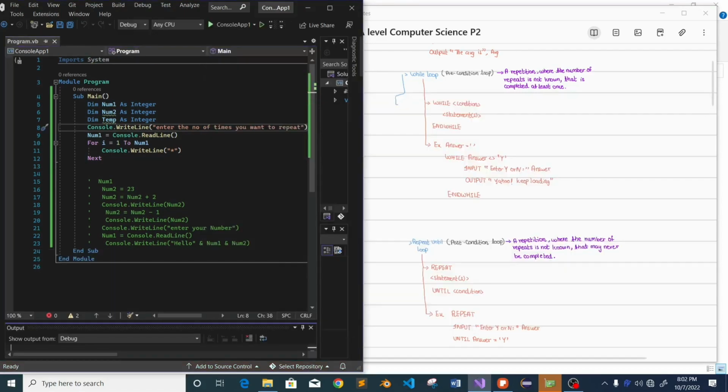This is a loop. So what happens if I put another loop inside a loop? This is known as a nested loop. You can put a loop within a loop. You can put a while loop inside another while loop, a repeat loop inside another repeat loop, a while loop inside a repeat loop, a loop inside a loop inside a loop. This is what we call a nested loop.